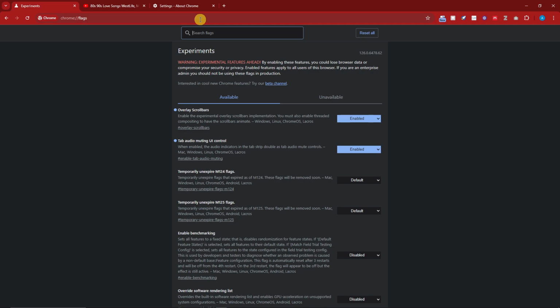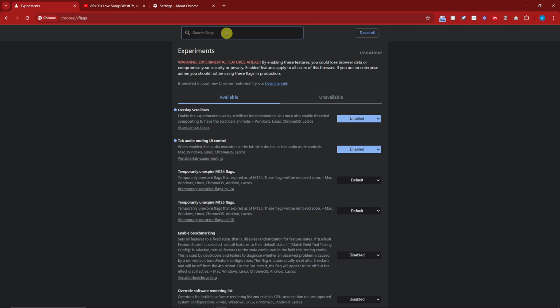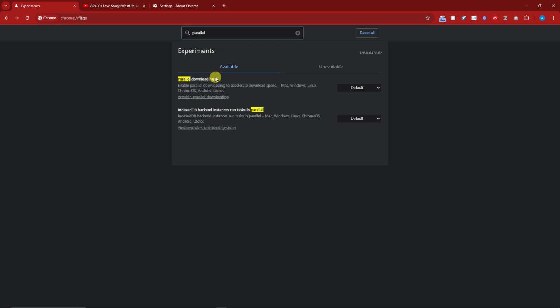Alright, so welcome back to the video. The first thing that I'm going to show you is parallel downloading. On the search bar, or basically search flags, type in parallel. As you can see right here, it has parallel downloading. It means enable parallel downloading to accelerate download speed. Basically, that's the main description of it.